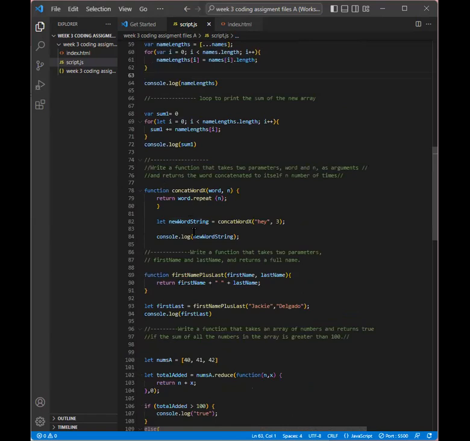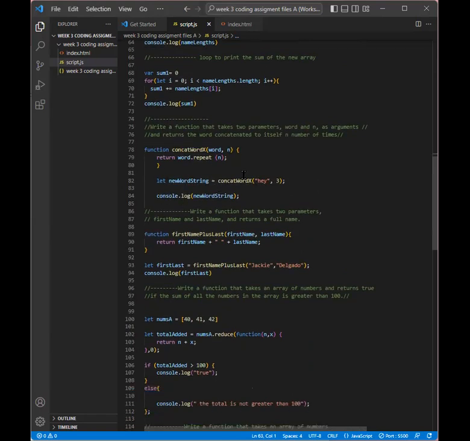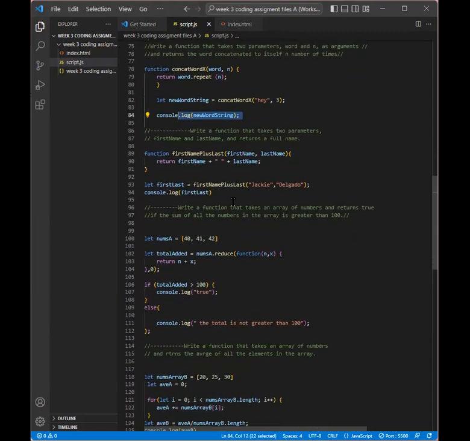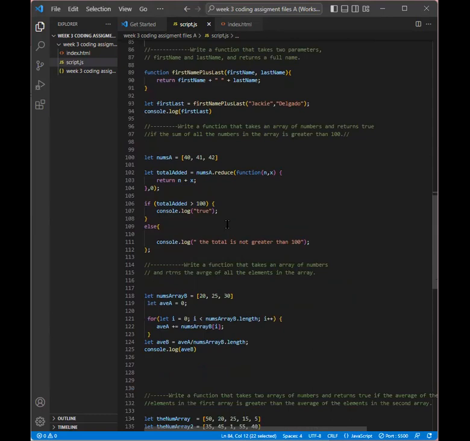So we started using functions. The objective was to concatenate one word 3 times to itself. So I used a function to return with the parameter word dot repeat, and the parameter and the number of times I wanted to repeat. So that should print out 3 times. And that's pretty much it.